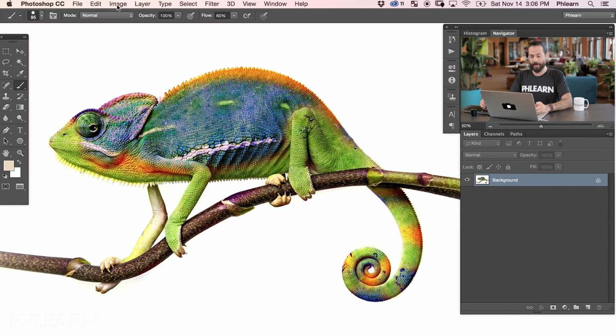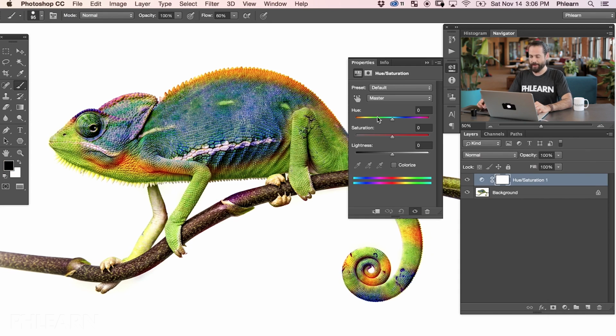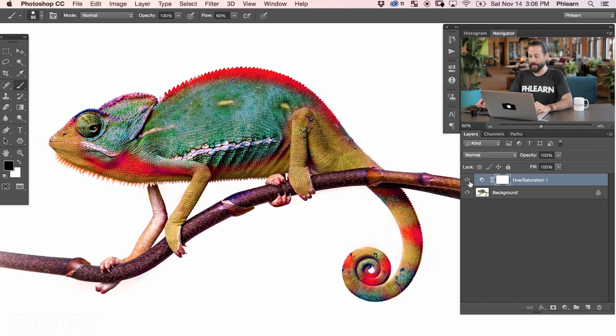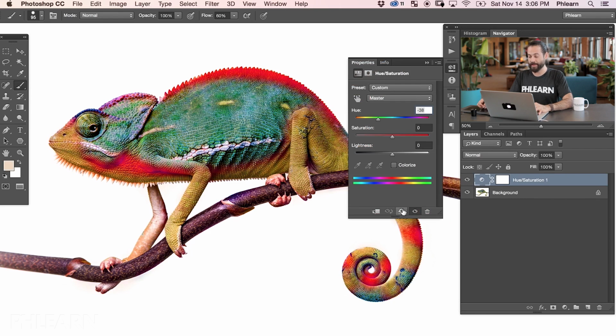And instead of going up there, we're going to use an adjustment layer. So our adjustment layers are located right down here. It looks like a circle, half of it's dark, half of it's light. Let's click there, and then I'm going to go down to hue saturation. Now, you can see I was able to make that same change using the hue saturation, but instead of applying it directly onto the layer, it created a new layer for our hue saturation. And that's the way an adjustment layer works. They're really handy when it comes to changing colors in Photoshop. So let's go ahead and turn that on and take a look at some of the options that we have within hue saturation.